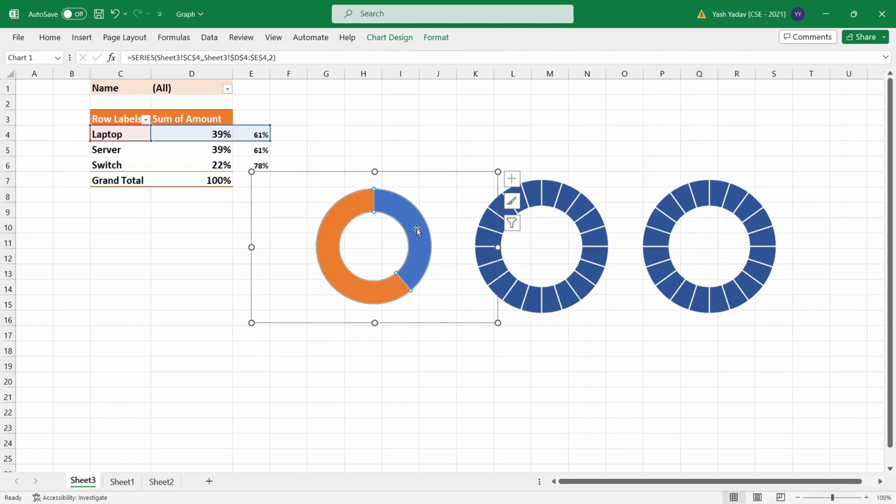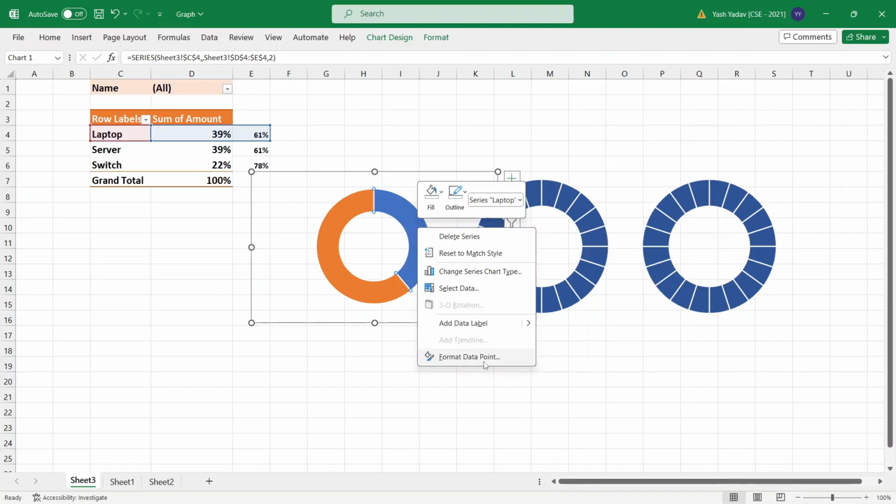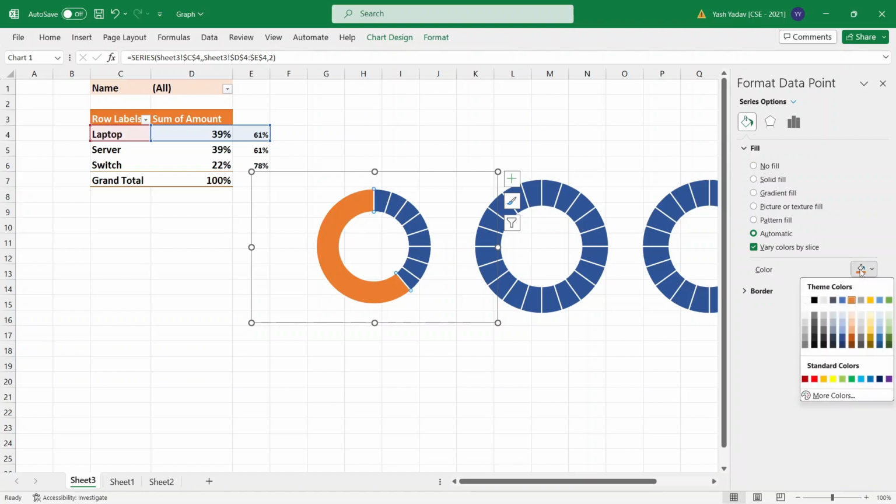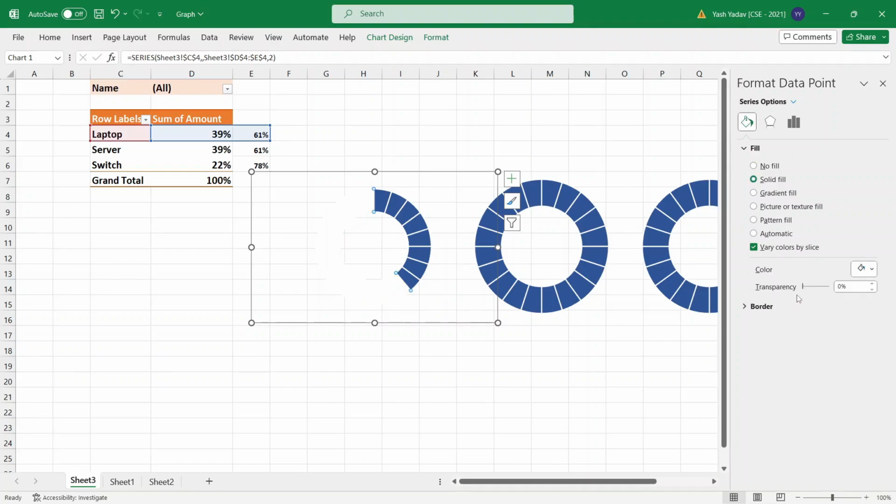Before that, we'll change the size, not the size but the color of the donut chart, so that it looks more interactive or more beautiful. So we'll click on this, right click, format data point. We'll go to no fill so that it looks transparent, and for the other one, we'll select the white color. Transparency, we'll set it as 20.